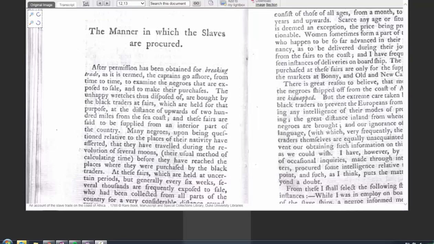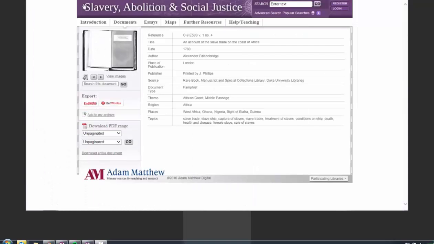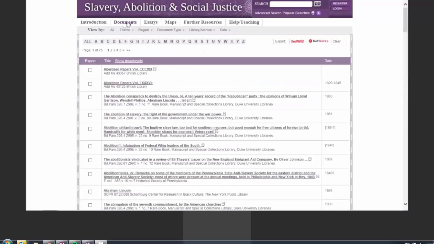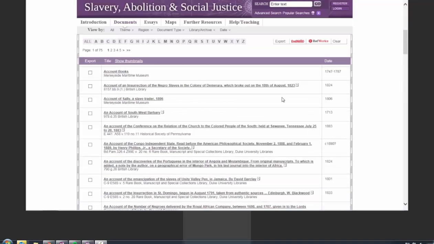So they're just a couple of documents from Slavery, Abolition, Social Justice. We saw the letter about the Guinea Company, and we've also seen this personal account from Alexander Falconbridge about working in the slave trade. Head back to the documents. I'm just going to quickly scroll through just to show you some of the other documents that you might find.